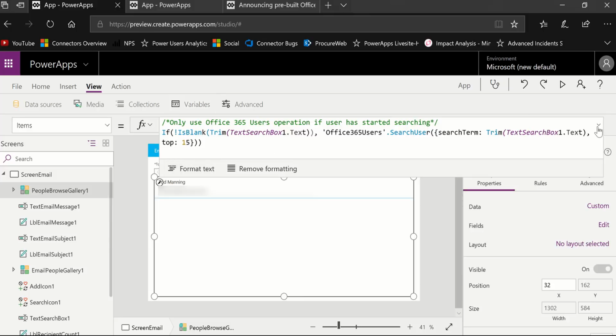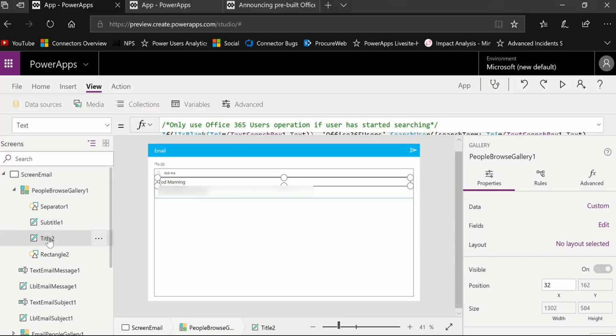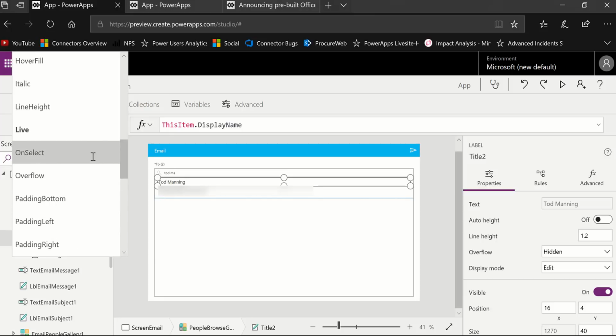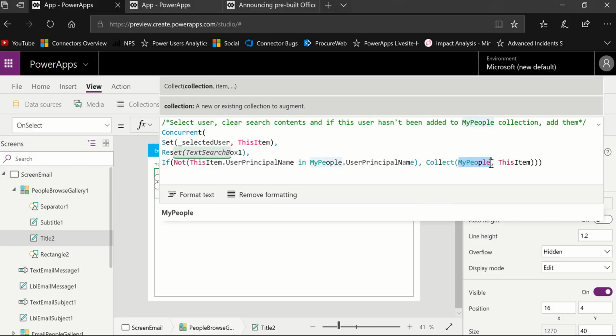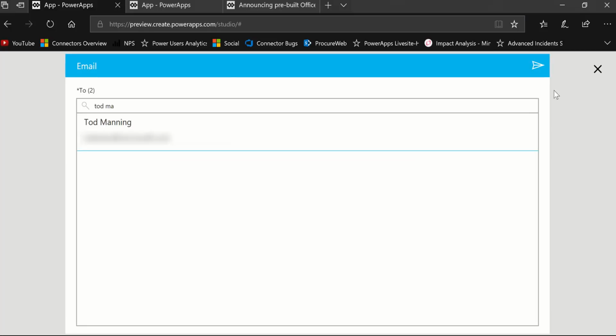Now, the other thing that happens in here is when you click on somebody, so I'm going to go into this People Browse gallery and click on the title, which is the person's name. That field has an on select statement that creates a collection called My People. So the My People collection will have everybody that they selected during search in it. And that's the collection that's important for the send of the email. Okay, so let me just get out of there. Again, we will have more documentation on this.